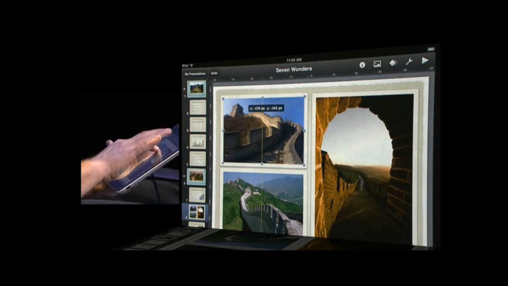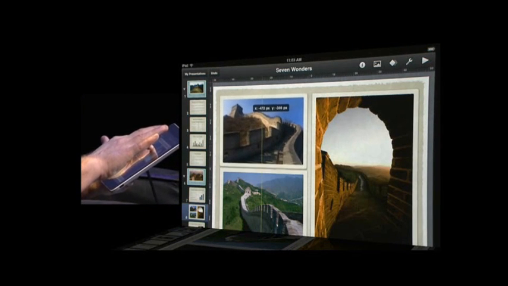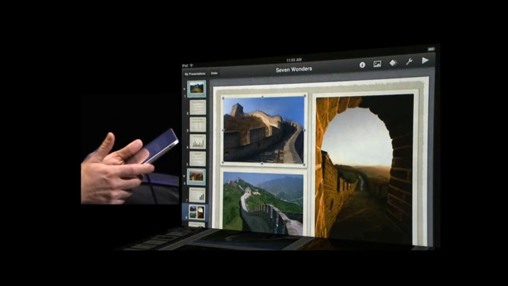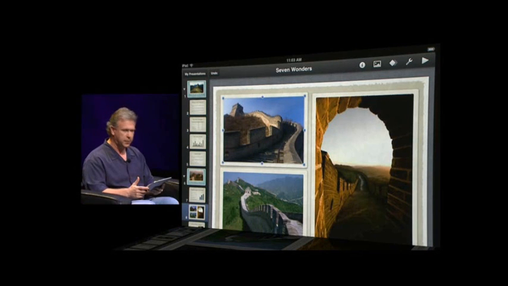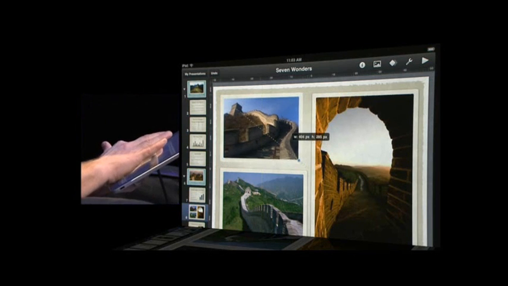I just tap on a photo, and I can drag it around, place it wherever I want, get those convenient guides that I'm used to help me align things. If I want to resize a photo, how do I do that? Easy. I grab one of these blue handles, and I start resizing.